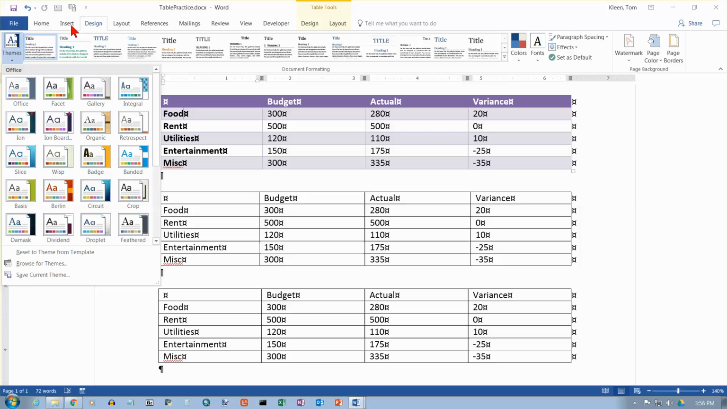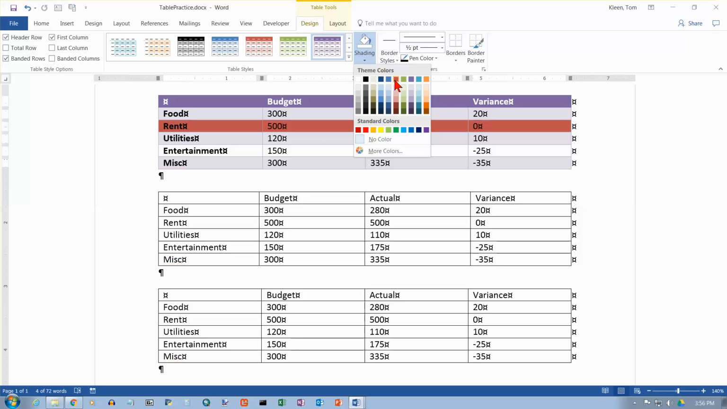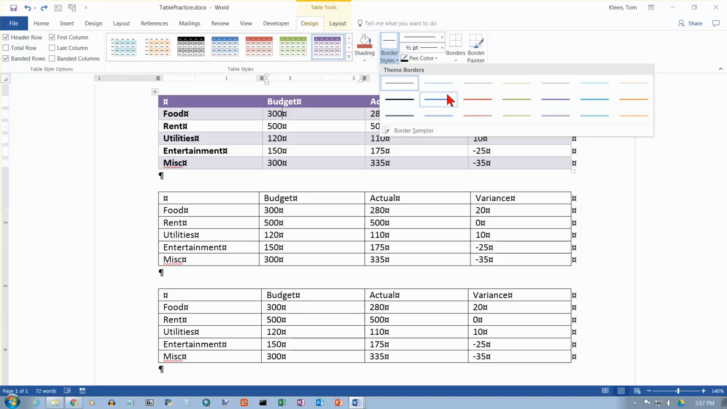But let's go back to our table tools, and let's go to the Design tab. And we have an option for shading. And if we click on shading, we can change the shading for a cell or whatever cells that we've selected. So if for some reason I want the cells in this row to look different, I can go up here and click on shading, and I can pick a color, and that row looks different. Most of the time, I don't think you're going to want to select individual cells for different shading.